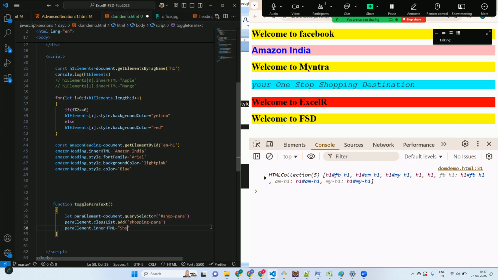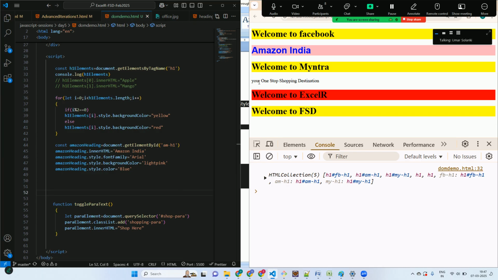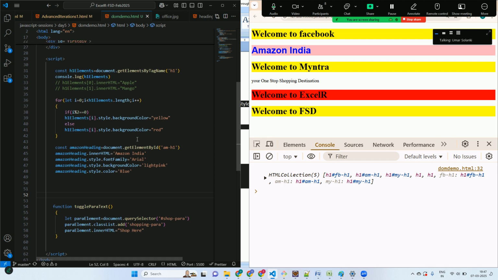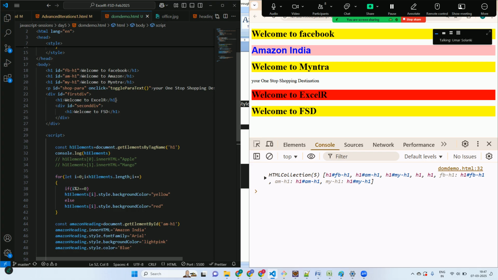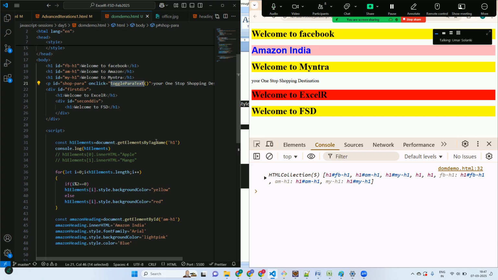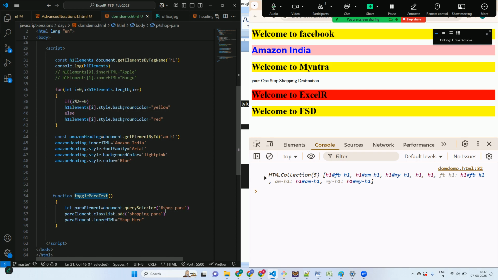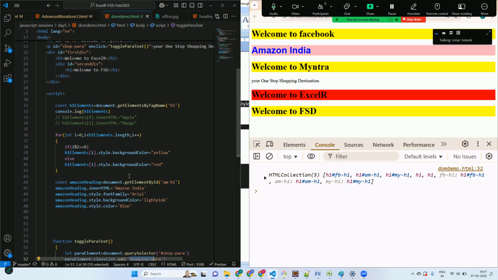Shop here. Now I save this, it reverts back to my original, your one-stop shopping destination. Now as I click on this, it calls the function toggle text. It will read that paragraph into my JavaScript variable, add the styling and change the text also. But when will that happen? That will happen when I click on it.